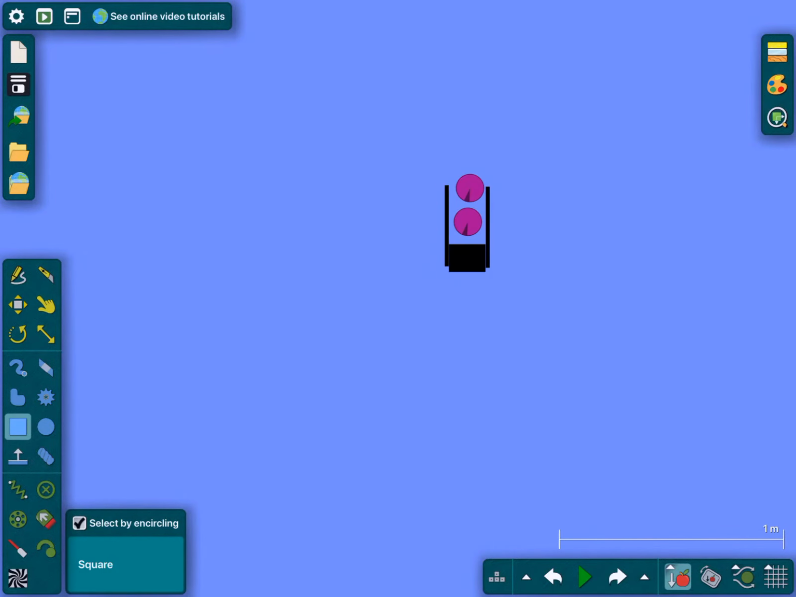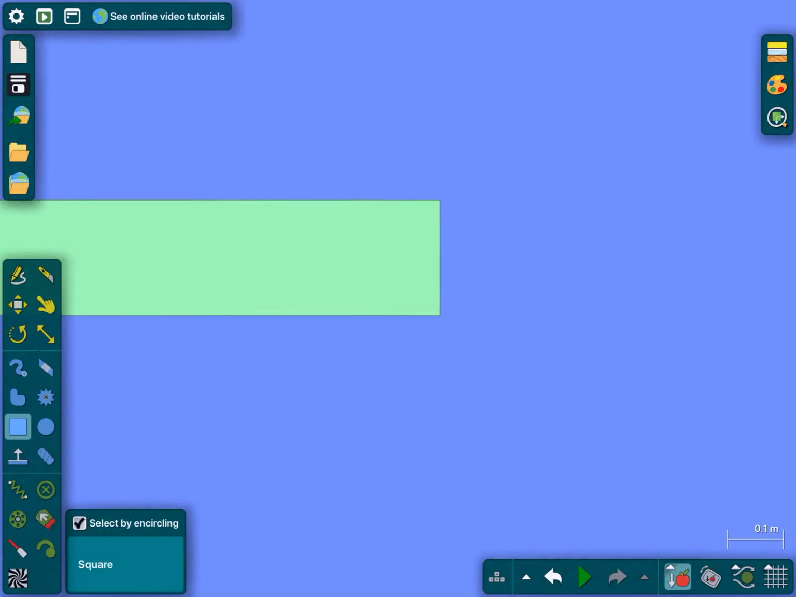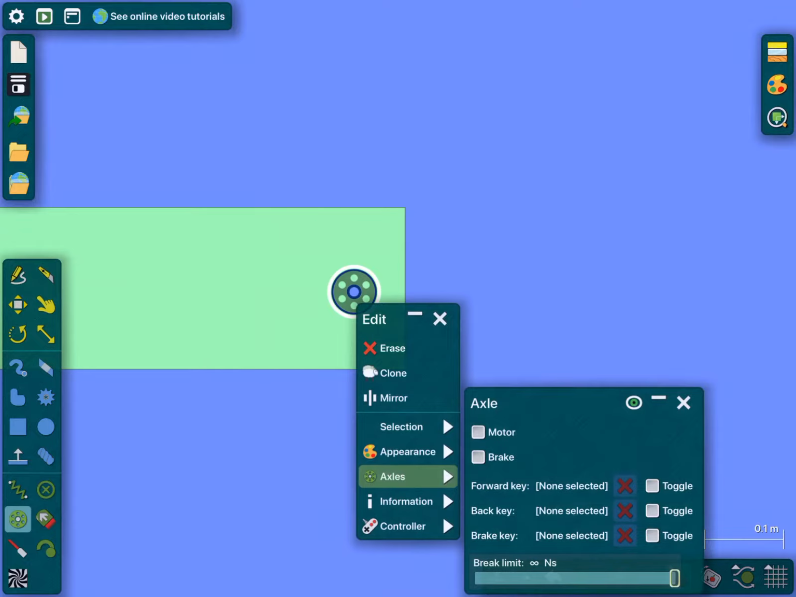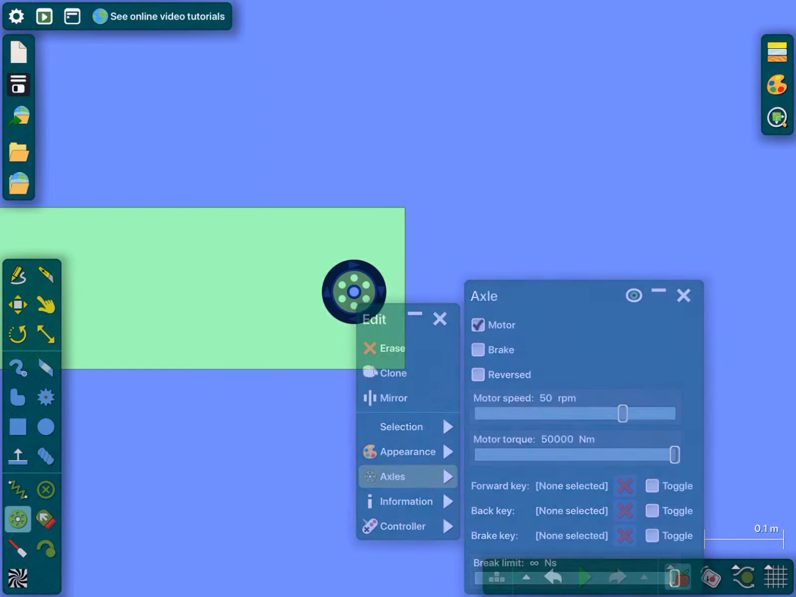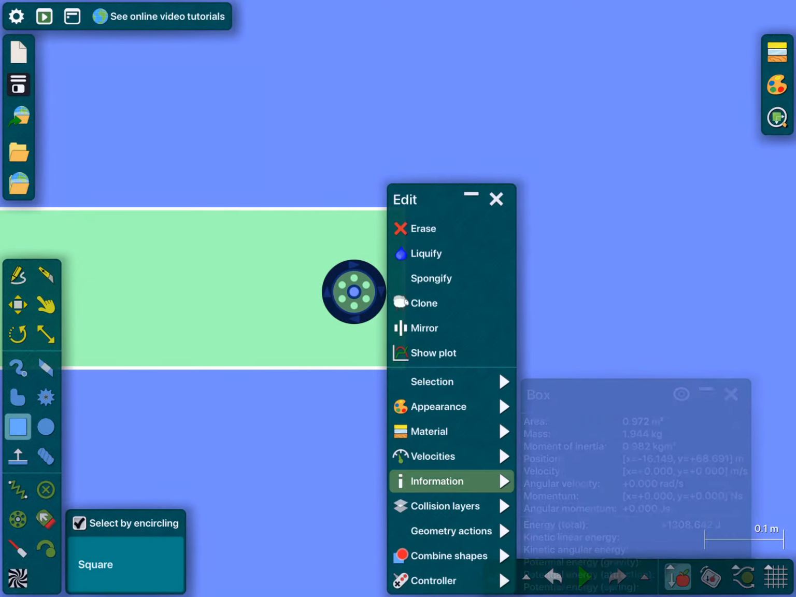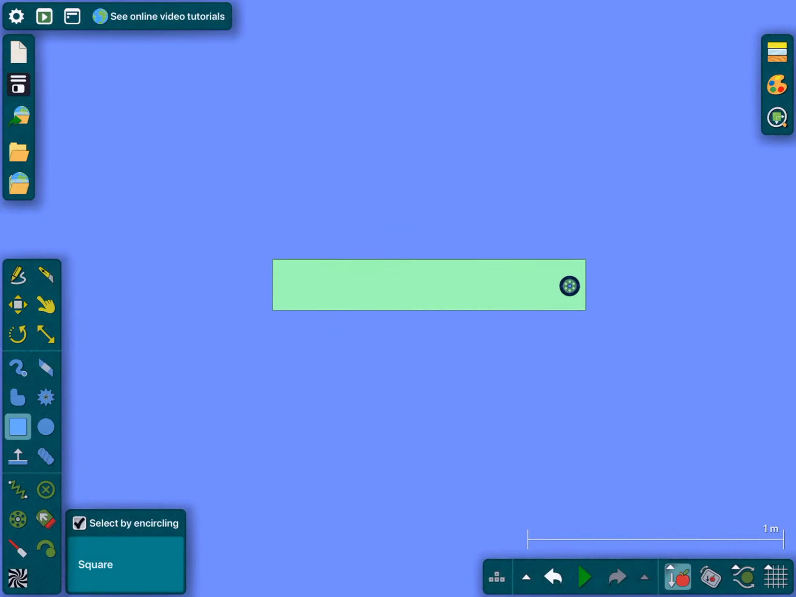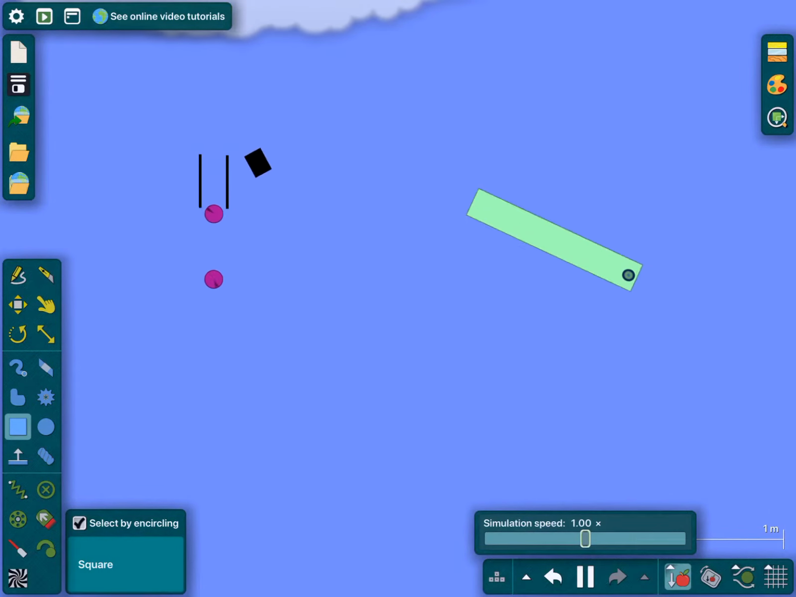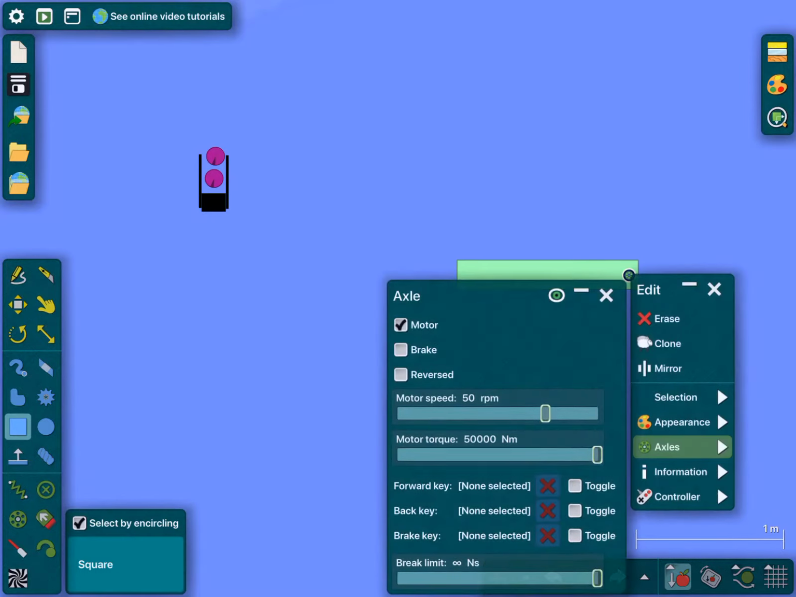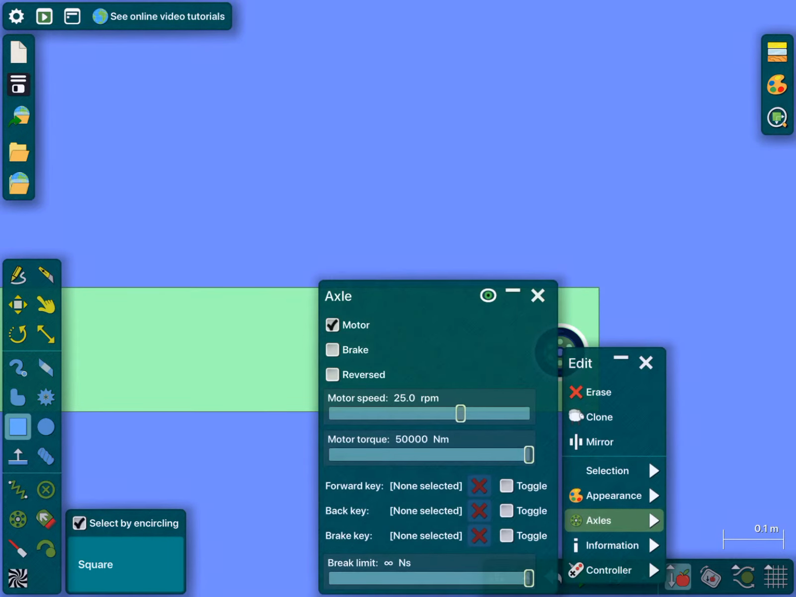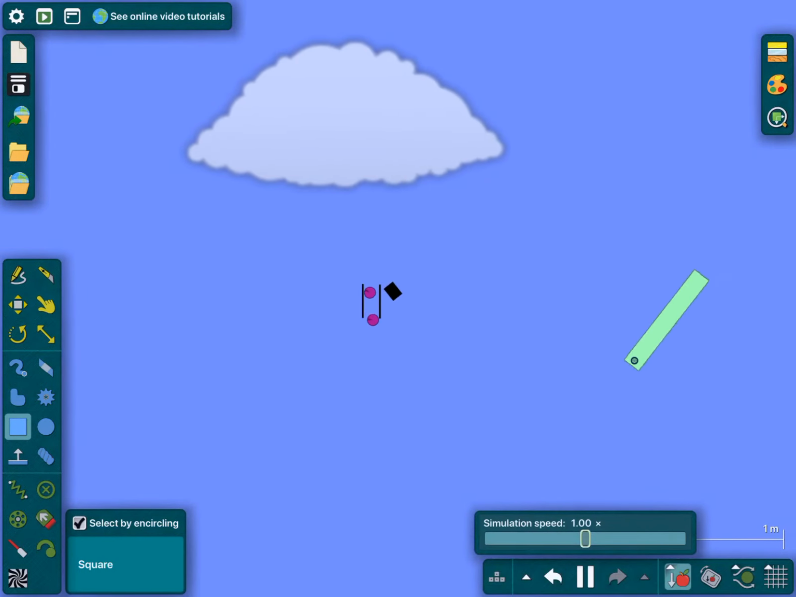First of all, create a long box and add an axle here. Create an axle motor. Also, don't set this to any colored layer. There, it will be spinning, but we don't want it that fast. Let's do something like this.